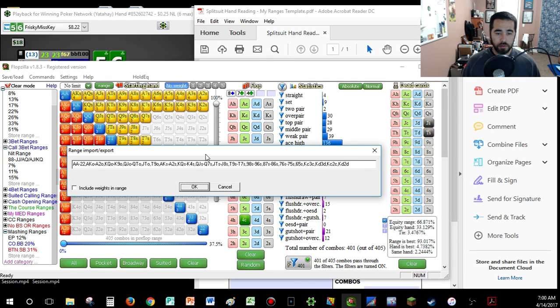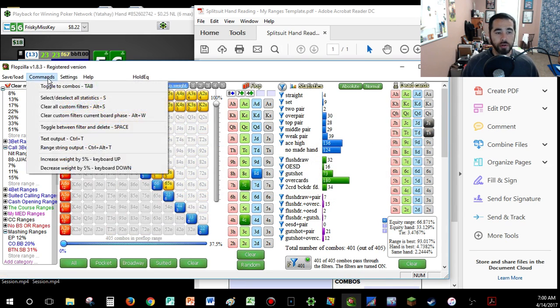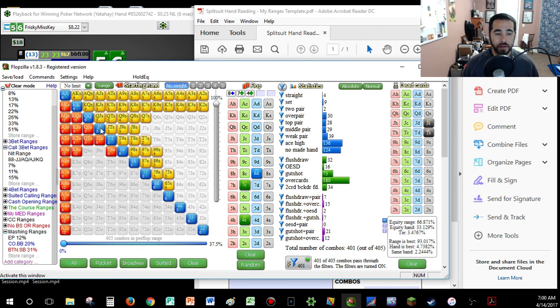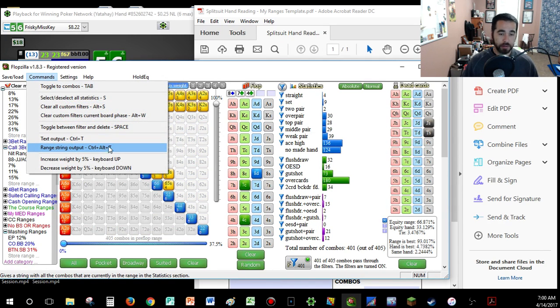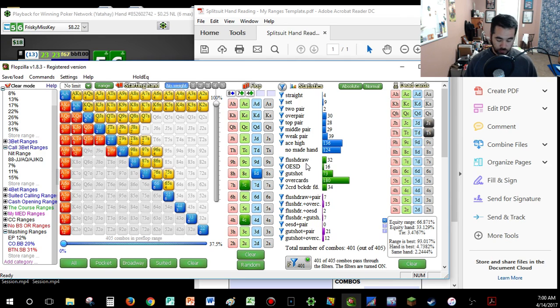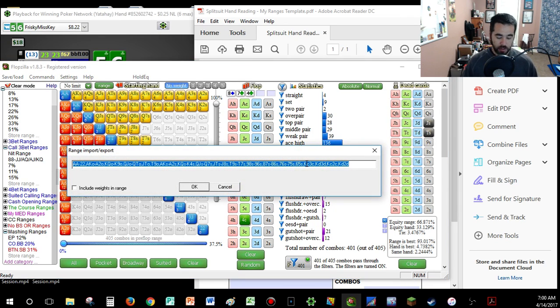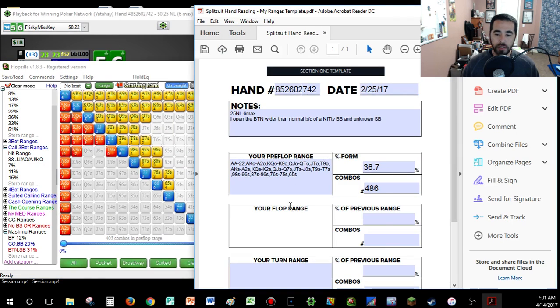Cancel. Oh, actually, let me show you. From the commands up here, range string output. So what it is, it's taking the filtered range right now, and when you Control Alt T that puppy, it pops up this filtered range. So Control Alt T, shebang, Control C to copy it, of course. Include weights. There's no weights, but we could do that in case there was some weighted stuff that we did up here. So Control C, and then now here is our new range, and we can actually go through and find an exact difference.